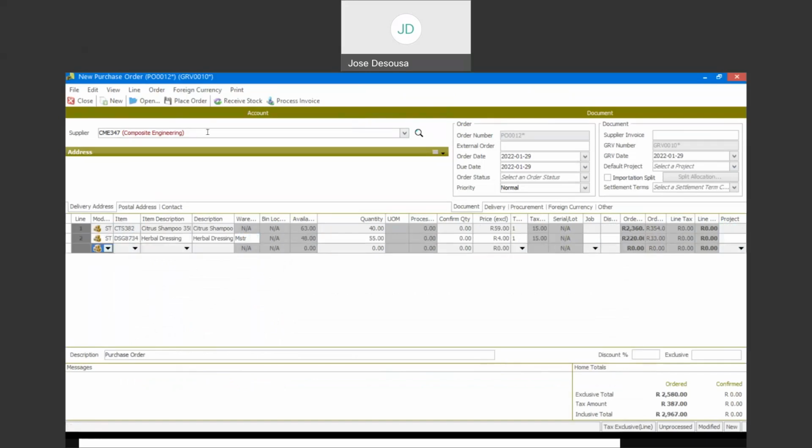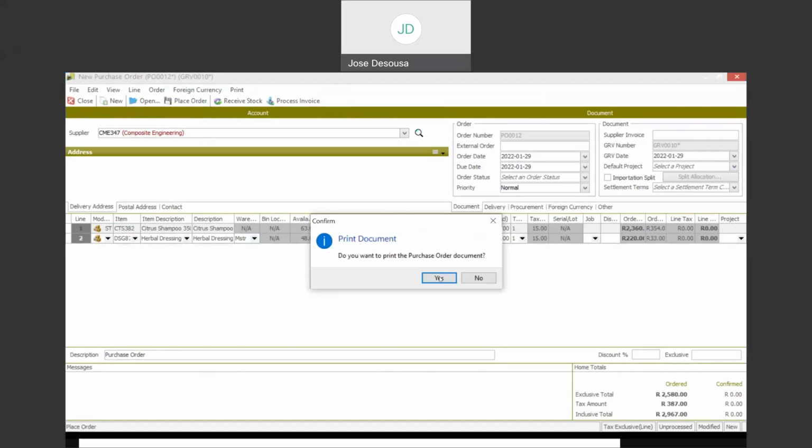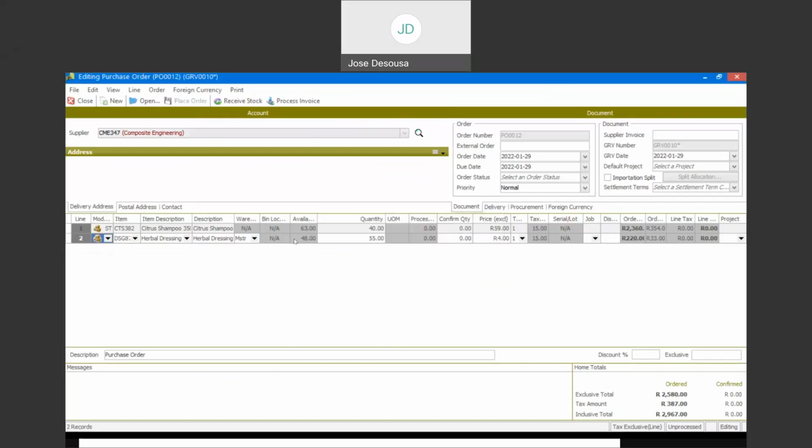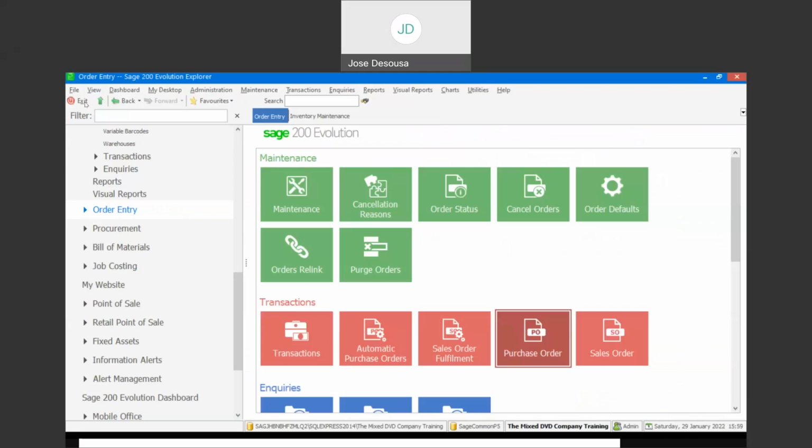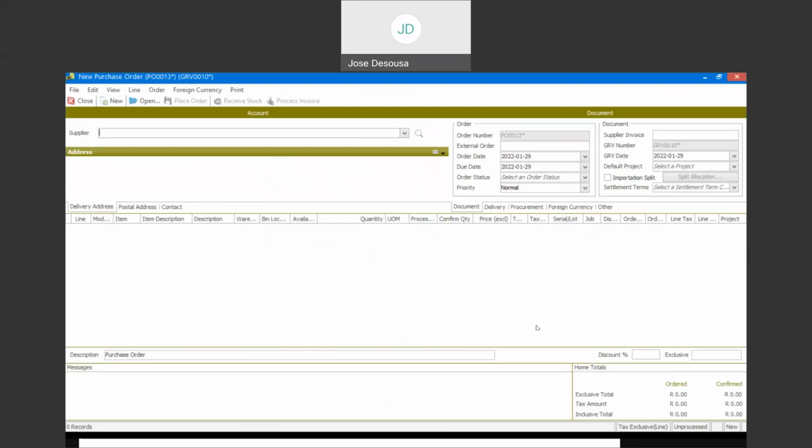Right, so in this instance, I'm going to use the place order, but in this particular scenario, the goods and the supplier invoice are received simultaneously. So I'm going to once again place the order. And I'm now going to go and link the GRV and the supplier invoice to the unprocessed purchase order.